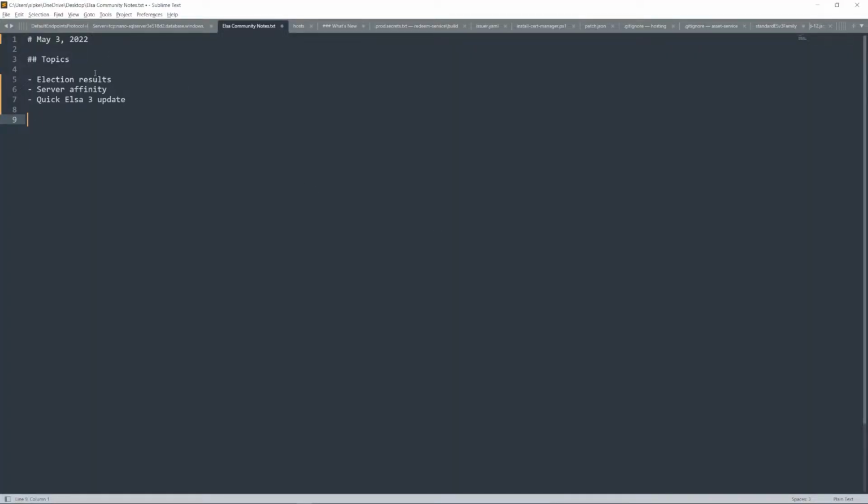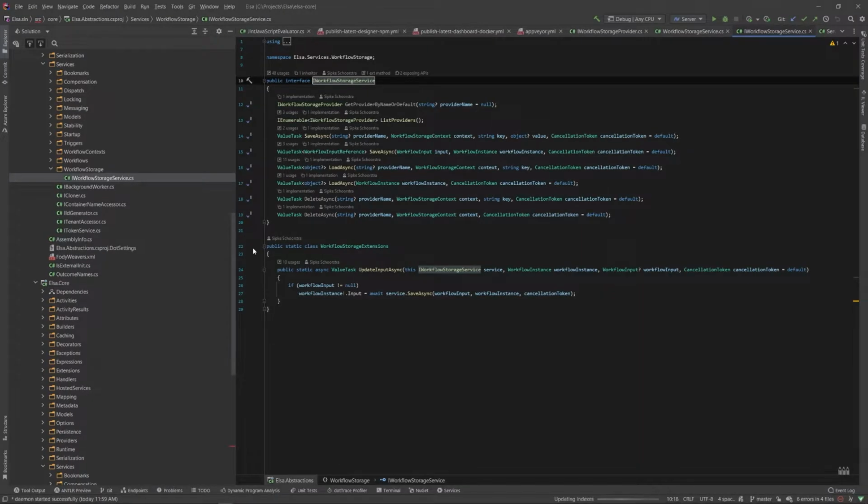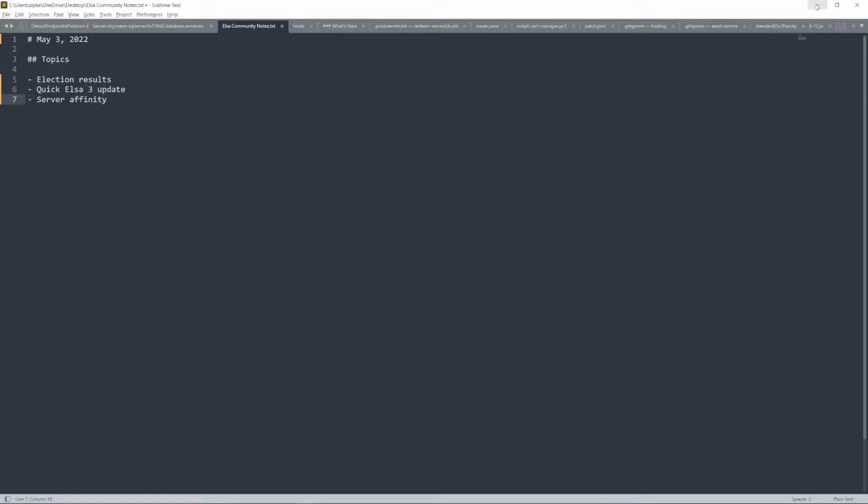Yeah, so let's talk about the election results, the server affinity, and just a short update on Elsa 3. I did a little bit of refactoring to make the APIs a little bit nicer. Did some small work on the designer side. And good news, there's also a front-end developer who is picking up some of the front-end tasks to work on the designer, so that should be helpful.